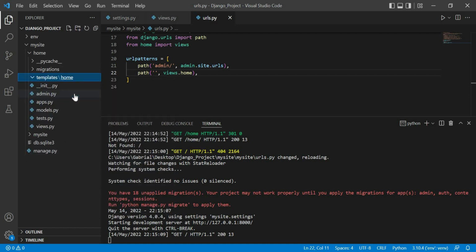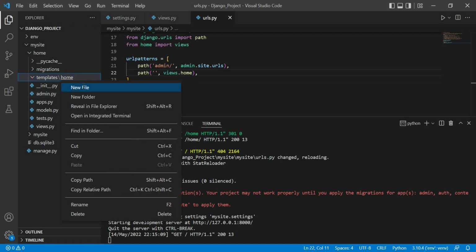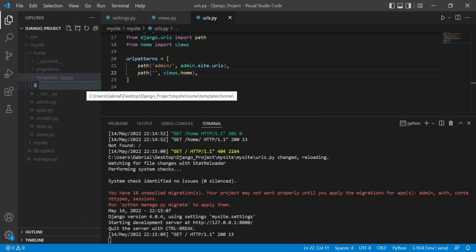Now this might seem a little confusing, but basically what I'm doing is I'm creating an app, and inside that app there is a templates folder, and inside that templates folder there is another folder with the same name as the app's name, that is home. Okay, so now inside that I'm going to create a new file, and I'm going to call this file welcome.html.